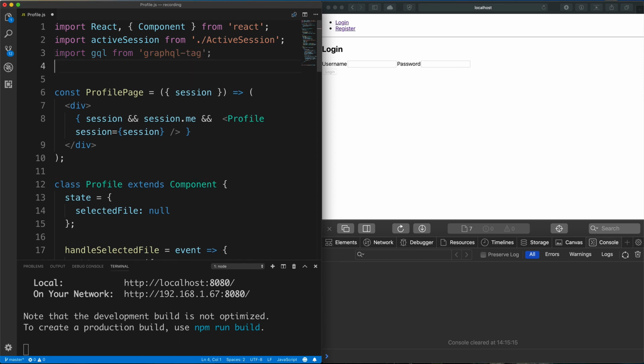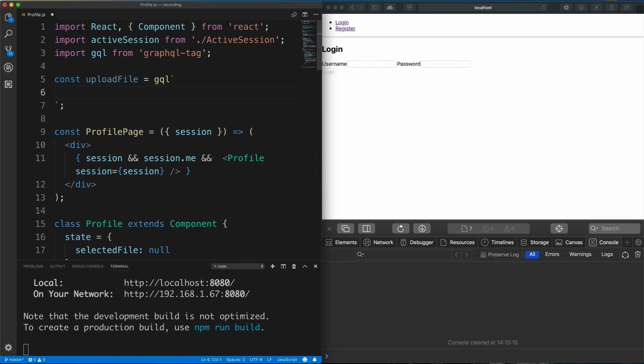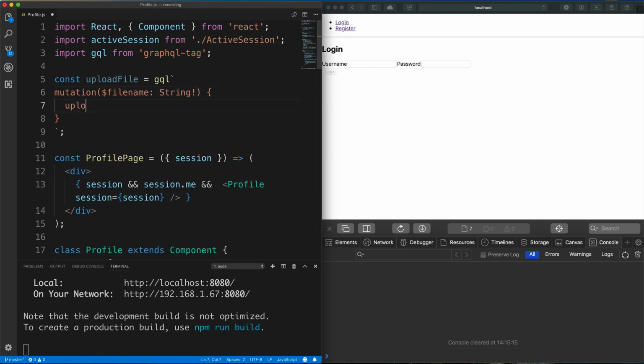So I'm importing that tag, and I'm going to create something called upload file. This variable is going to be the actual mutation, where we have a file name that is a required string, and we're going to return the upload image, where we take the file name and pass in the file name variable. So this is the mutation that we created in an earlier video to upload an image to Cloudinary.